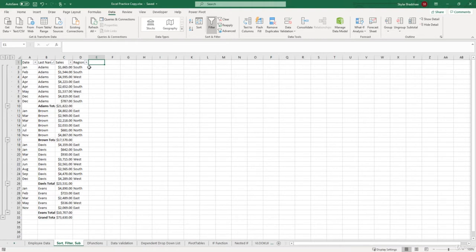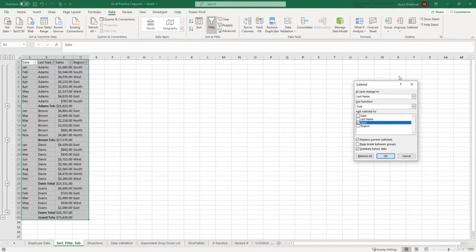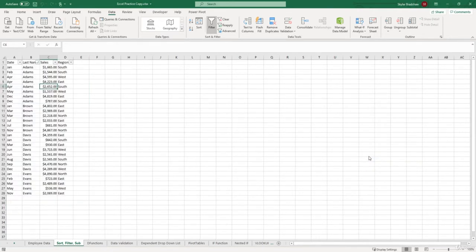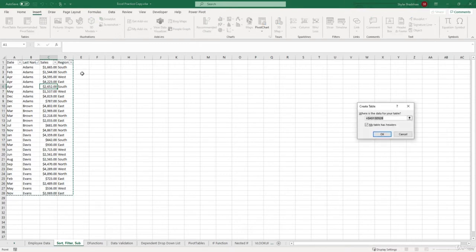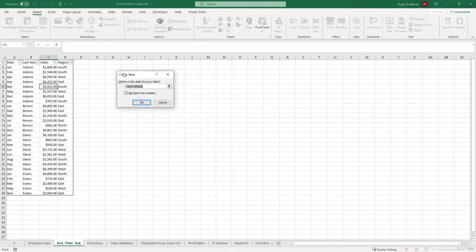So I'm going to select a cell within our dataset, come up to the Data tab, click our subtotal command, and select Remove All. Now to convert our dataset into a table, we can select a cell within our dataset or select the whole dataset. It doesn't matter. Then we have to come up to the Insert tab and click Table. And in our pop-up window, we need to make sure that the checkbox is checked for My Table Has Headers, because it does, and we can click OK.